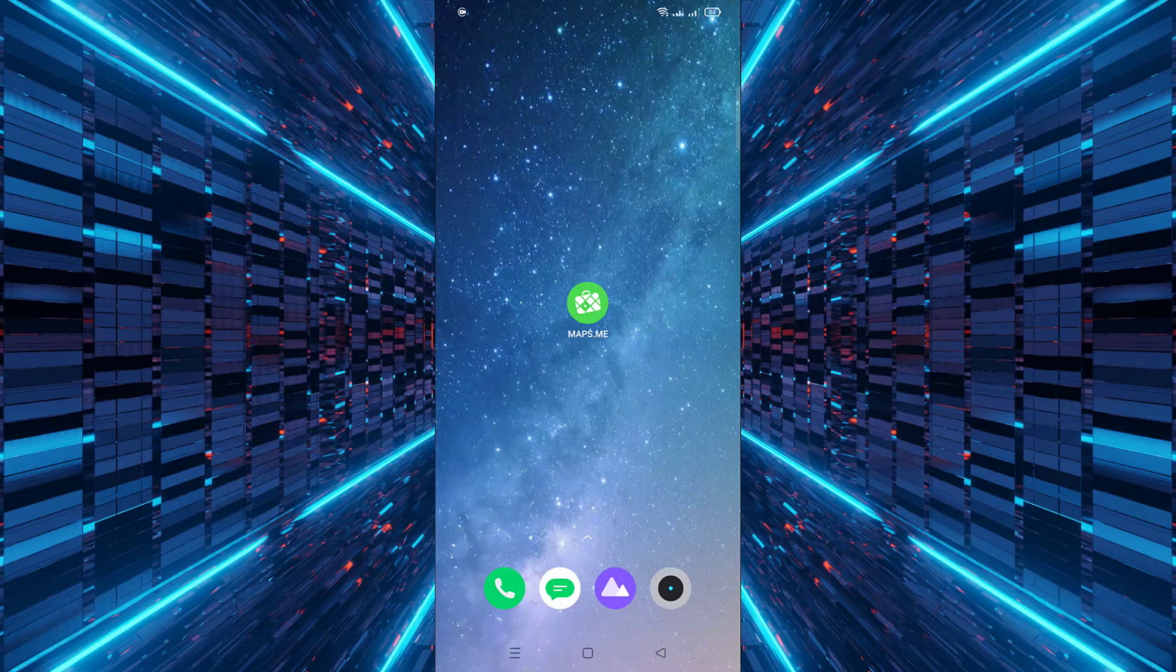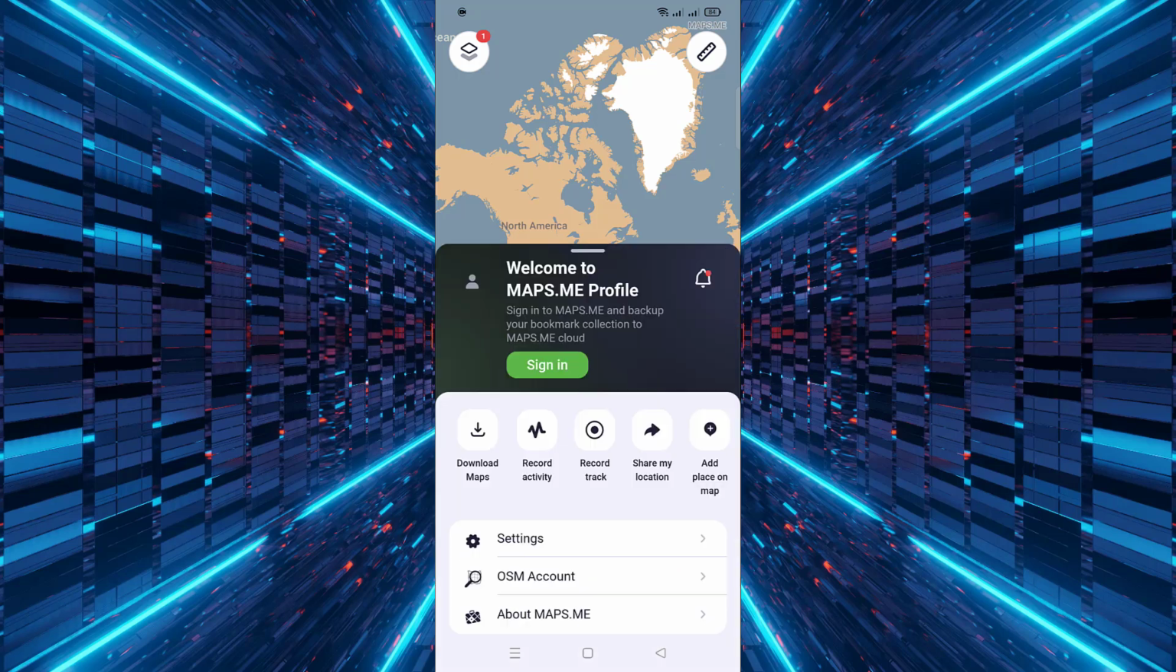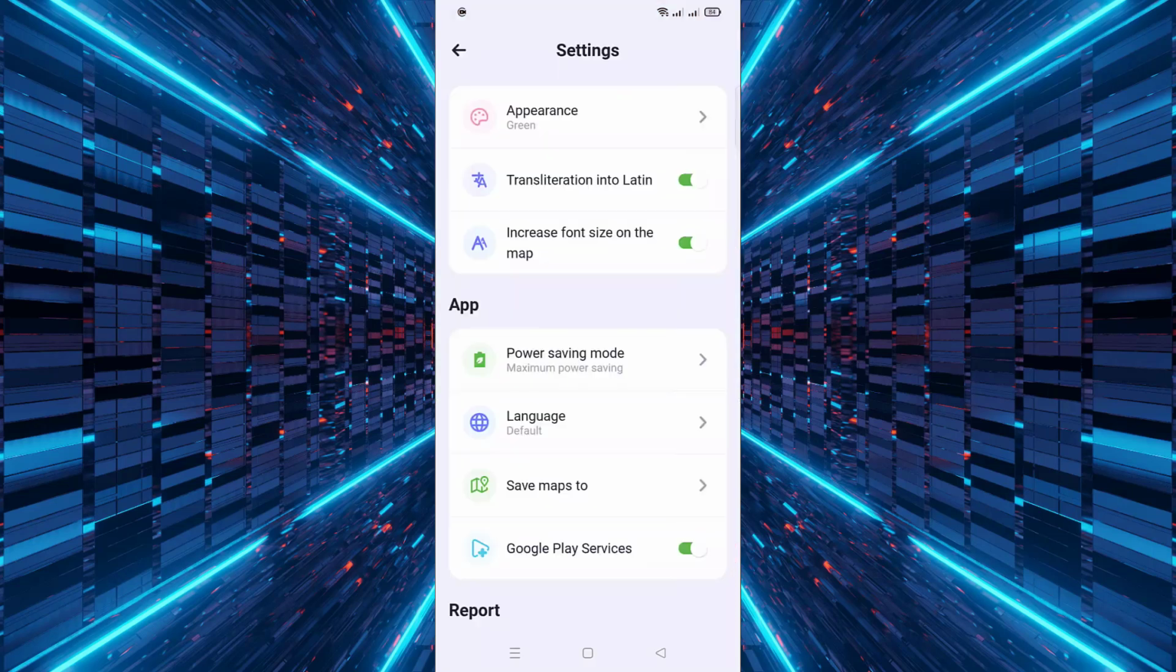First, open the Maps.me app on your phone. Next, look at the bottom right and tap on the More option. Then, from the list that appears, tap on Settings to open the main configuration menu. Inside the Settings menu, keep scrolling down until you see the Language option. Once you find it, tap on Language.